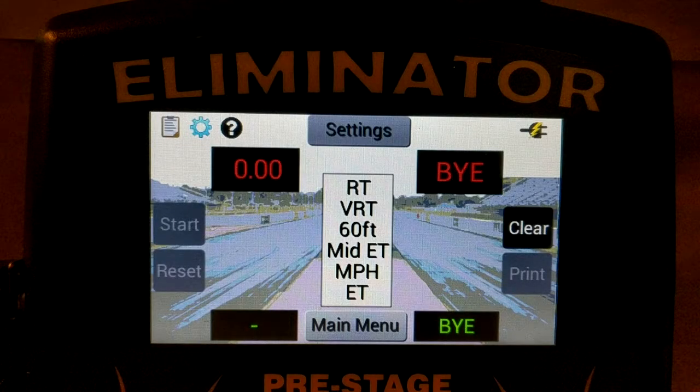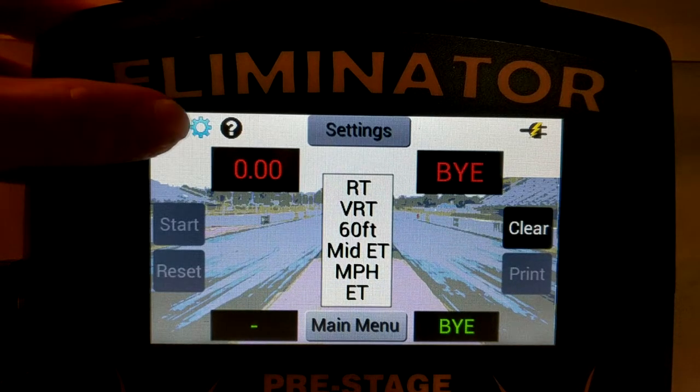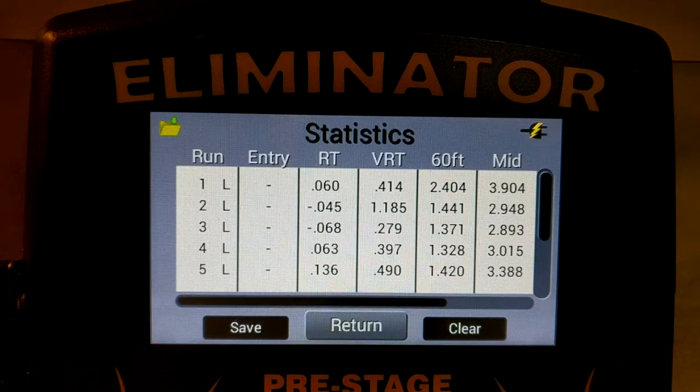In this video, I will explain the statistics features of Eliminator Next Gen test tracks. This video applies to single and dual lane test tracks. Test track statistics can be accessed by touching the clipboard icon in the upper left corner of the test track race screen.